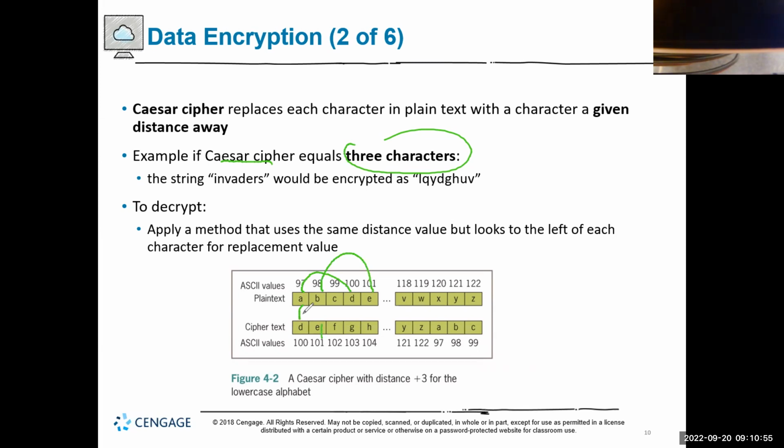So for this one here, right? When the original text here is invader, when you encrypt it with the cipher of 3 characters, you see you have I, you shift it to the L here, because I, J, K, L, right?